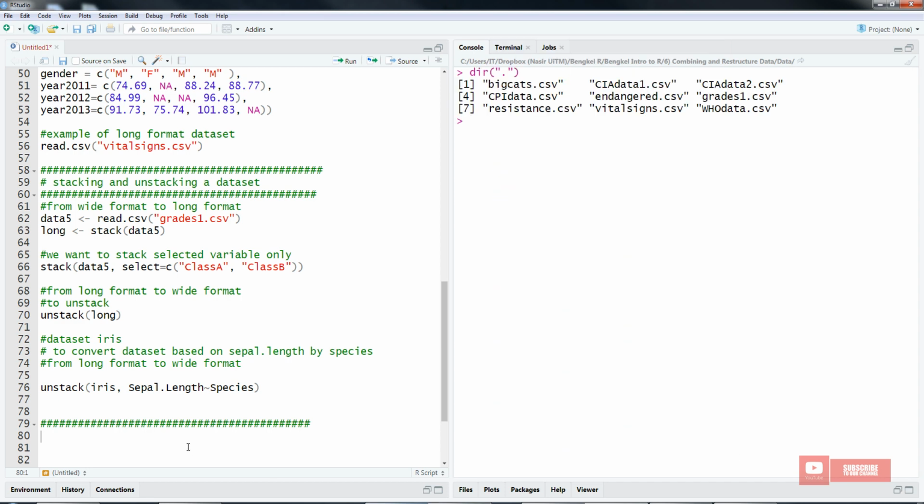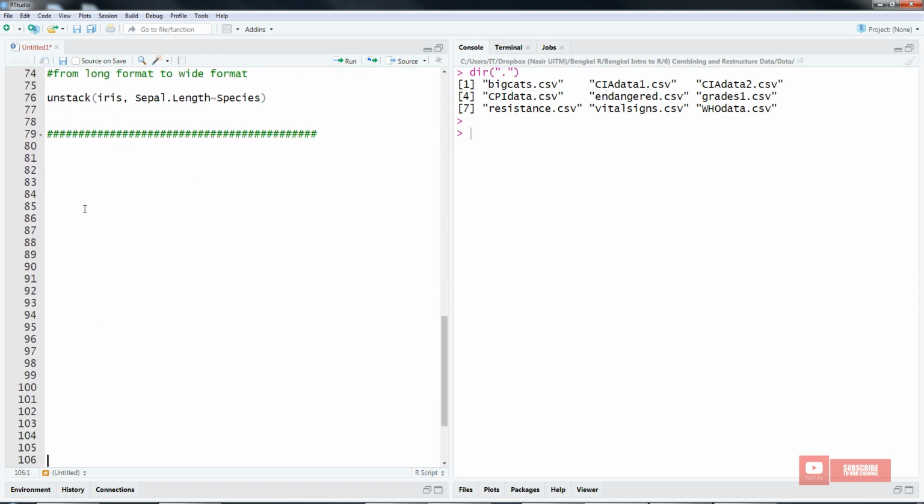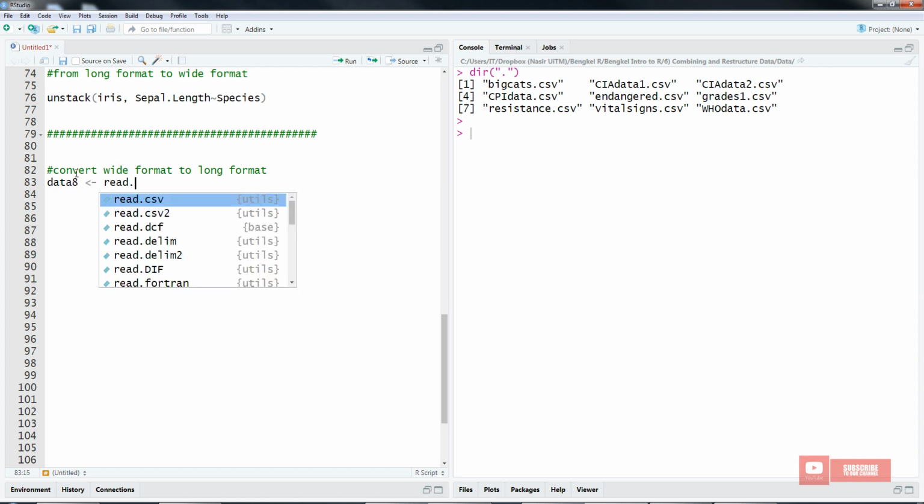Alright. So let's look at the data resistant.csv. This one is similar, I want to convert white to long format. Right. So let's say data 8 read.csv.